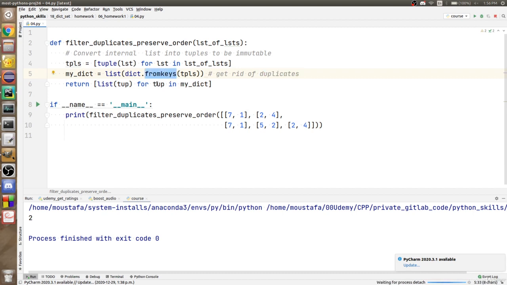Once you are done with that, you can iterate back over all of the keys, convert them to lists, and return the answer. So the moral of this exercise is, I would like to use a list as a key, but this isn't okay. So one trick is to convert it to tuples.